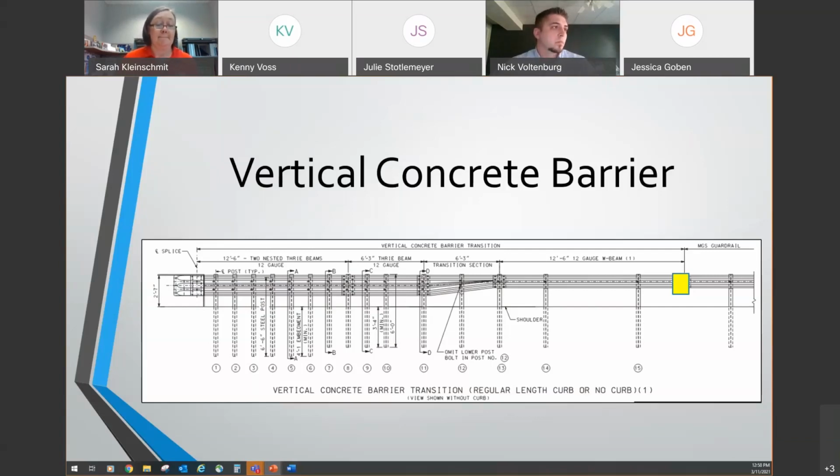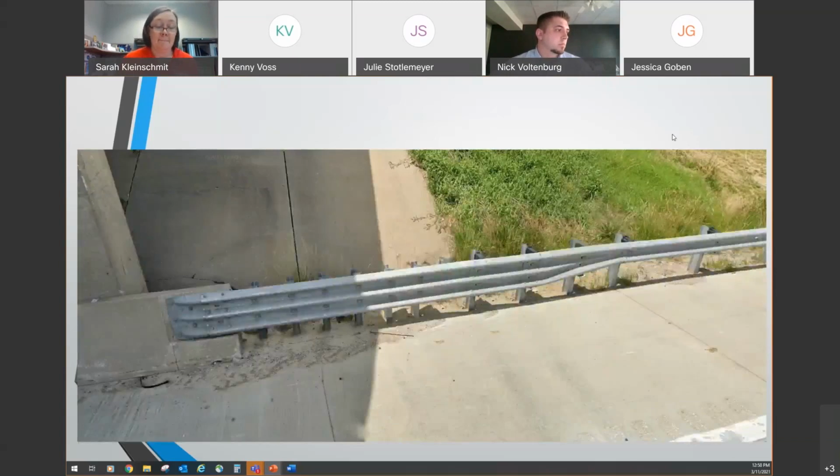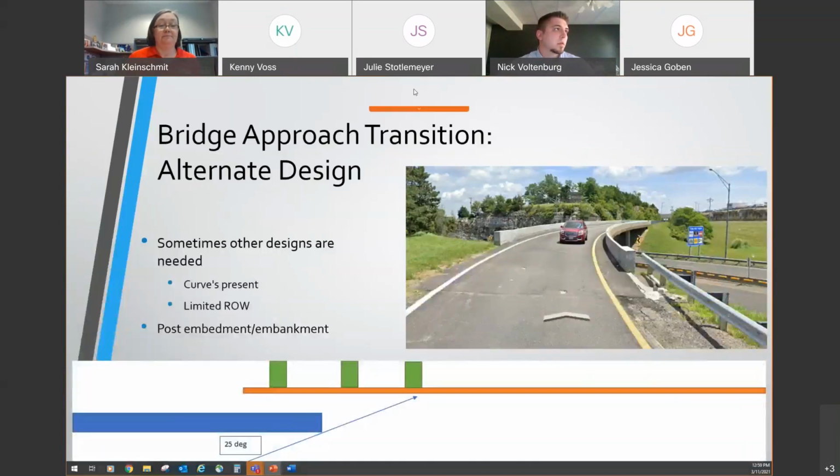Next. This photograph is an example of a vertical concrete barrier protecting bridge piers. Now I'll turn it back over to Nick to talk about another alternative transition design. All right, thank you, Sarah.